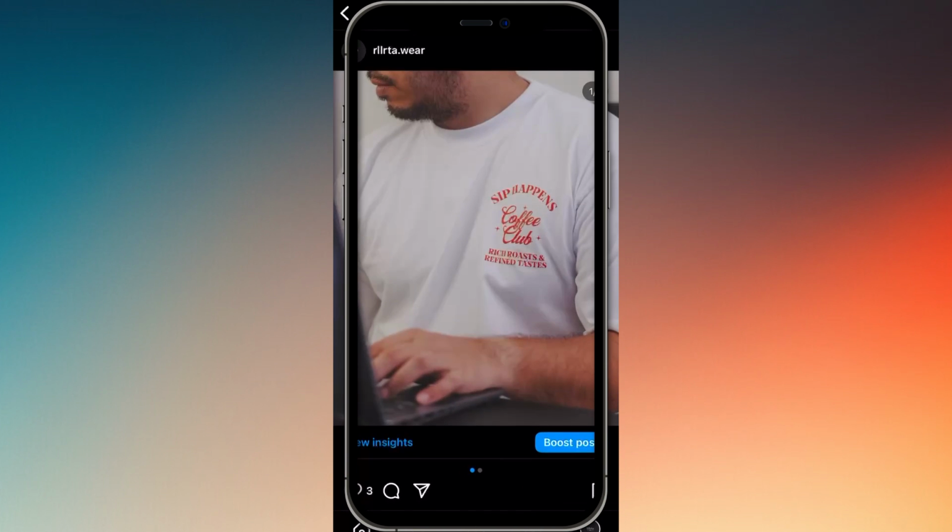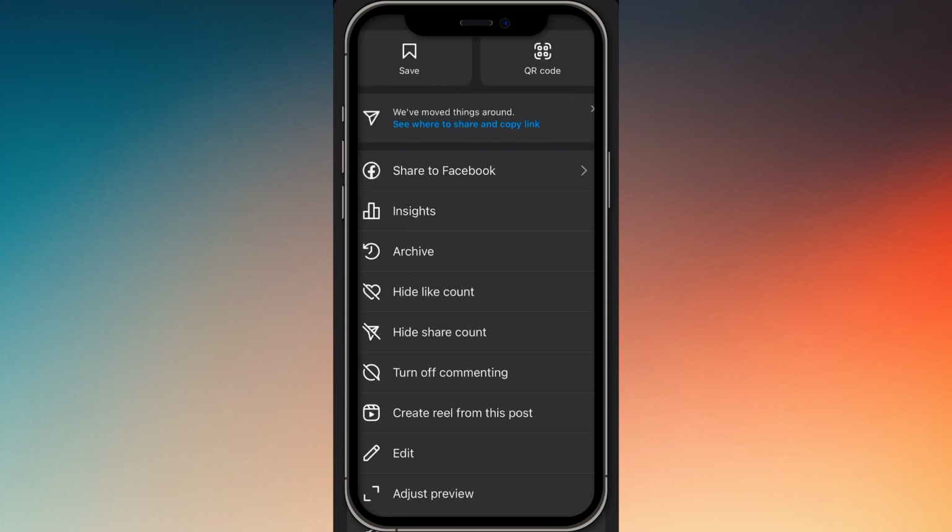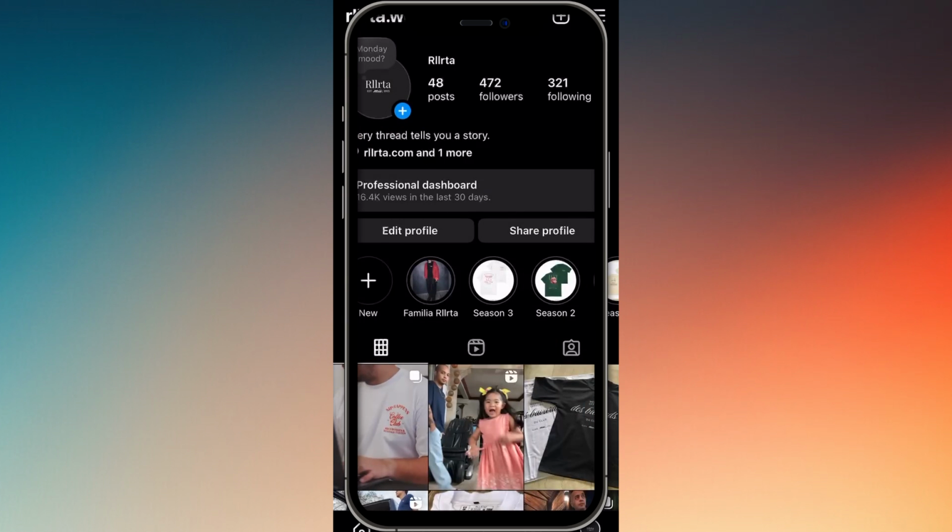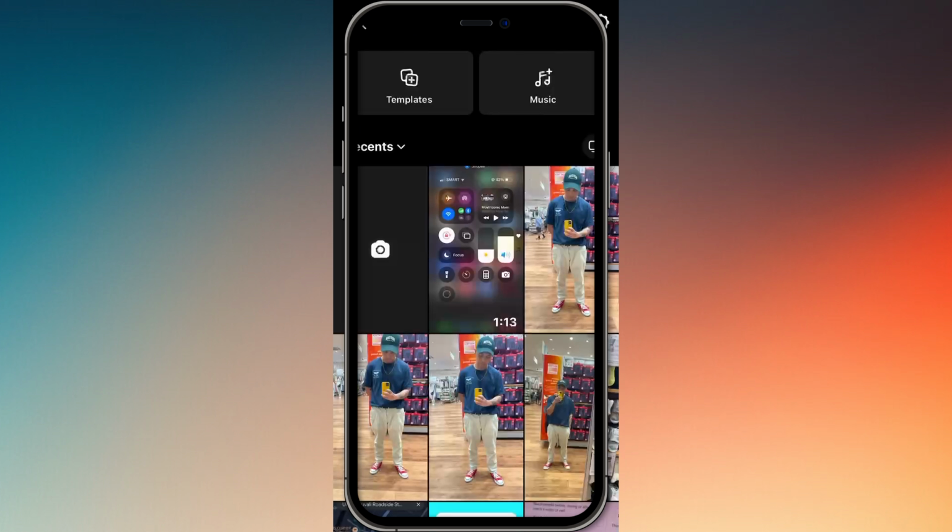For stories, type @ followed by their username or use the @ mention sticker. Tagged users may share your story with their followers.